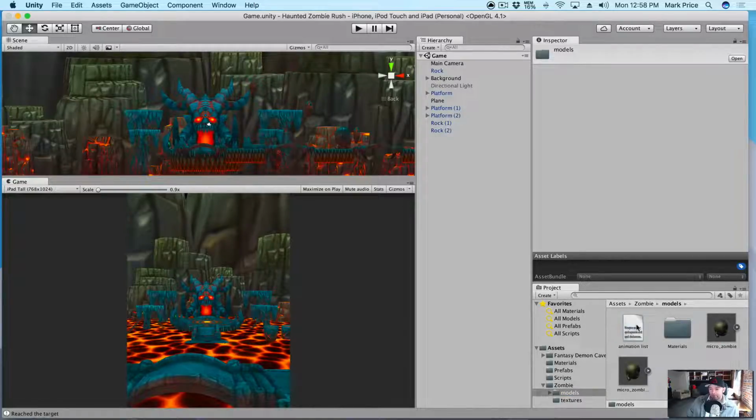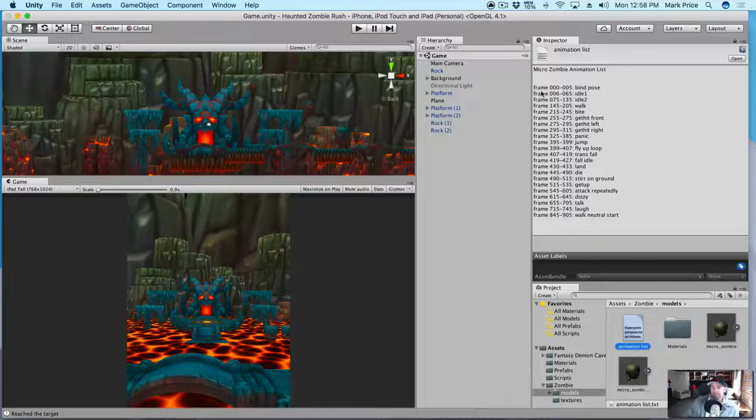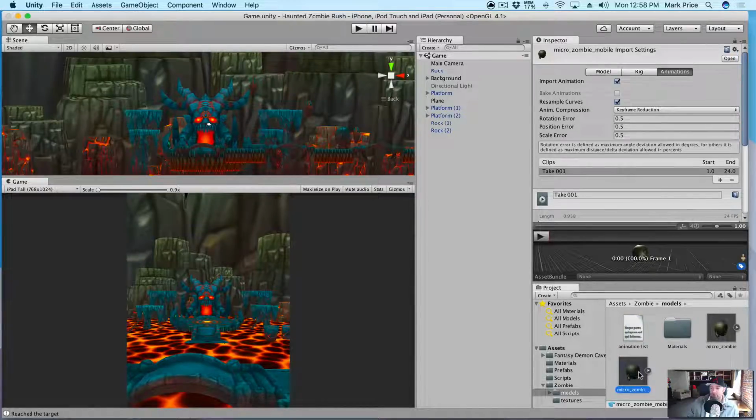If we go into the models folder, notice how there's a file here called animations list. These are the frames that the artist created when they were making the animations for this zombie, and they've kindly broken it out for us so we know what to do, such as idle, walking, biting, fly up, jump, things like that. Then we've got our two zombies here, micro zombie and micro zombie mobile, and we want the mobile one because it's more mobile optimized. We're either building an app for Android or iOS, and we should be more responsible in how we use our 3D assets. So here's our zombie.